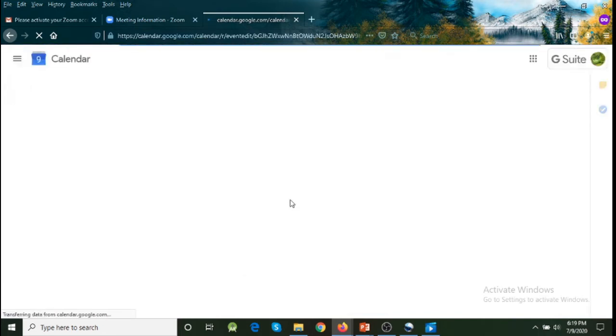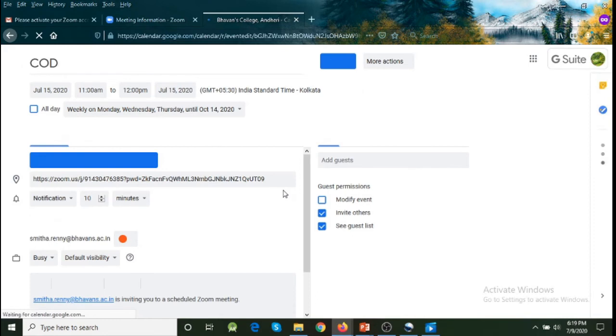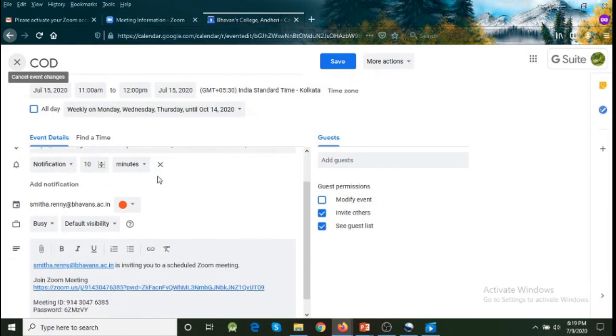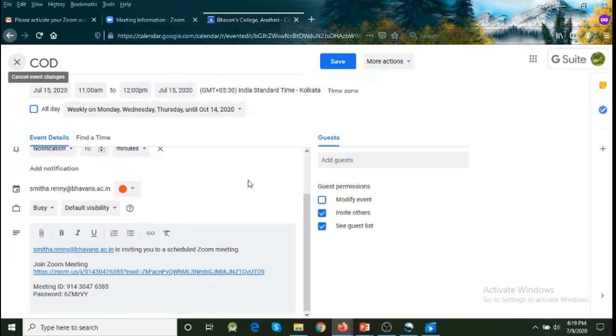And as you can see, the Google Calendar is going to get opened up and an event is completely generated here with the Zoom ID of lectures from 15 July starting at 11 AM to 12 PM, getting over on 14th October. That means it is going to occur on all those days of Monday, Wednesdays and Thursdays. So all of that is there. If you want, you can go ahead and save this meeting schedule here.